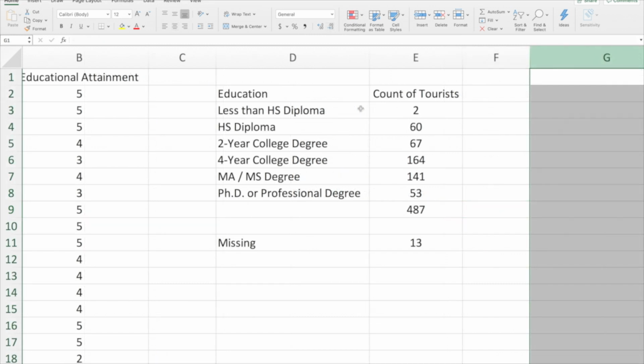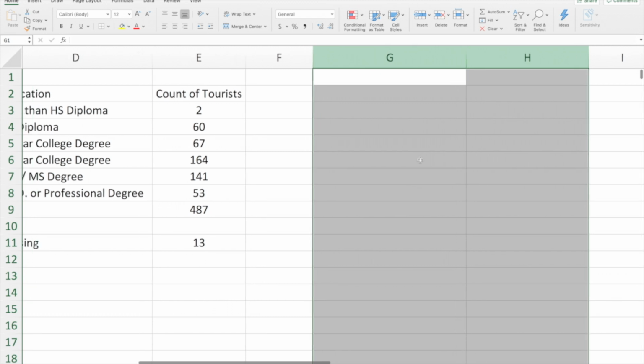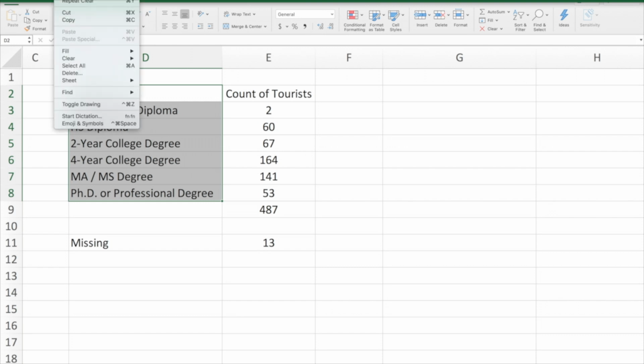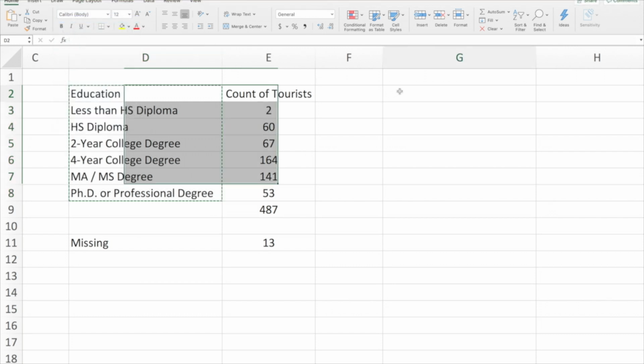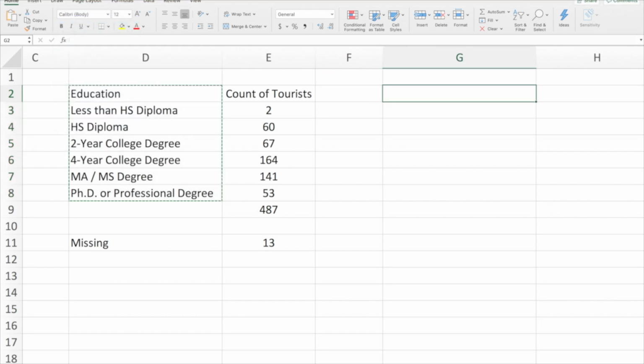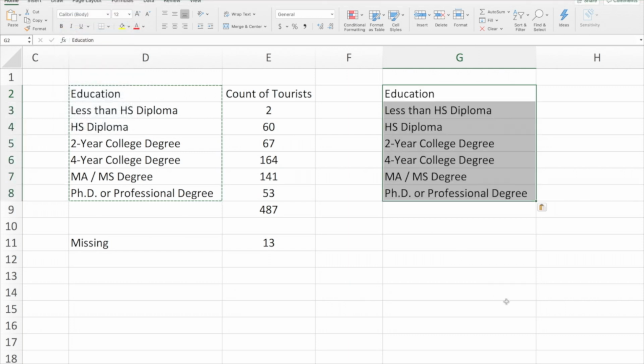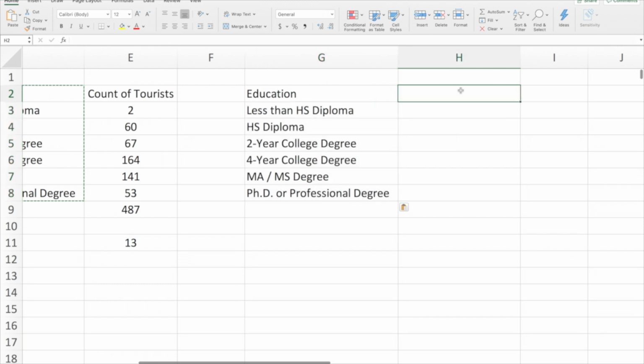Okay, so now let's make a percentage frequency distribution. So we will copy and paste our categories. Copy and paste. So here we have the categories. Now we're going to call it percentage of tourists. And let's calculate the percentages.